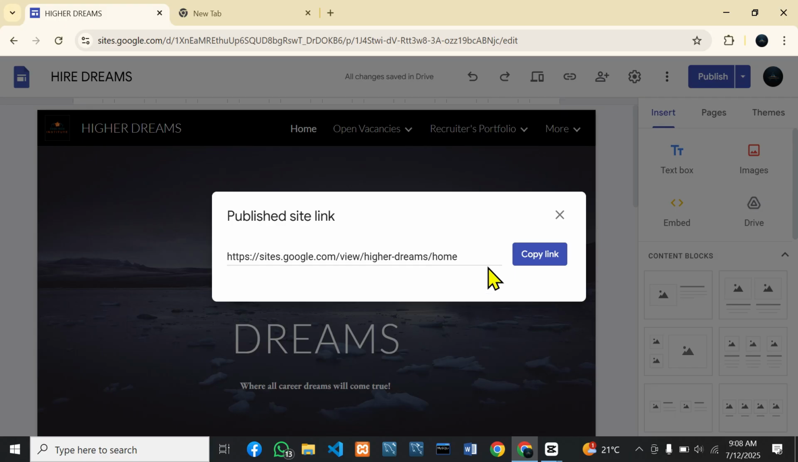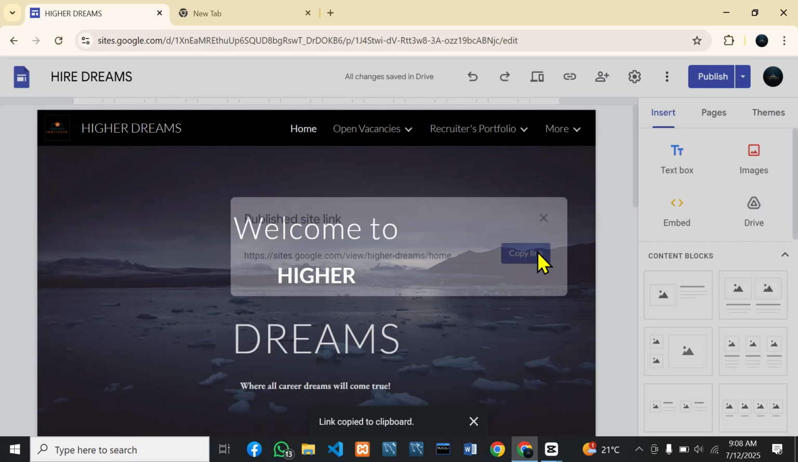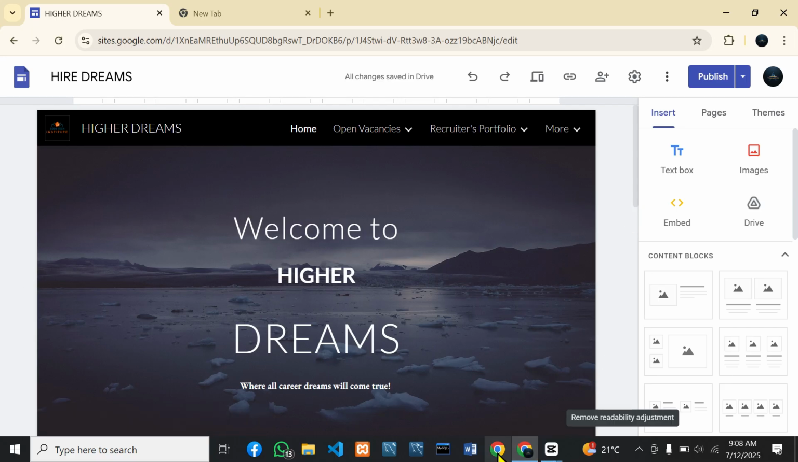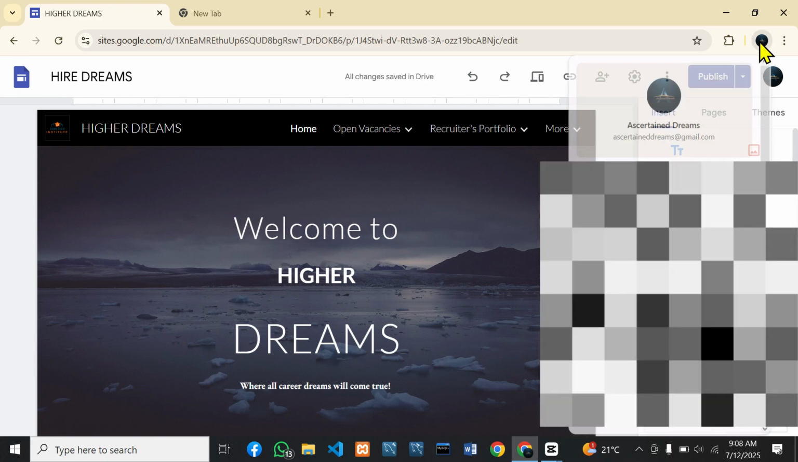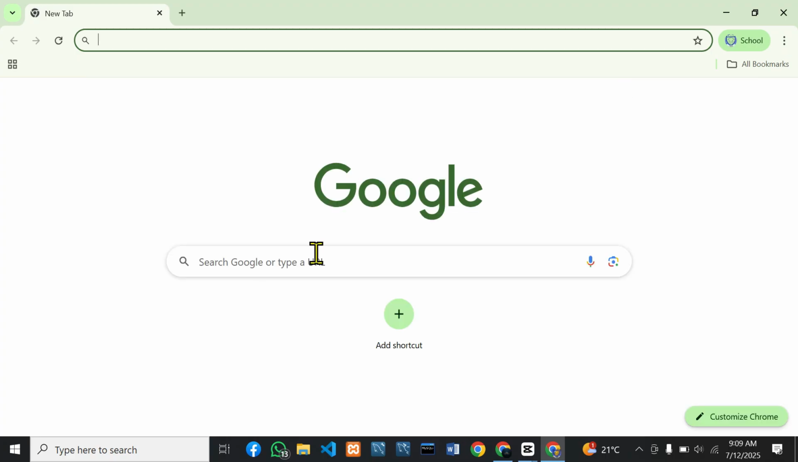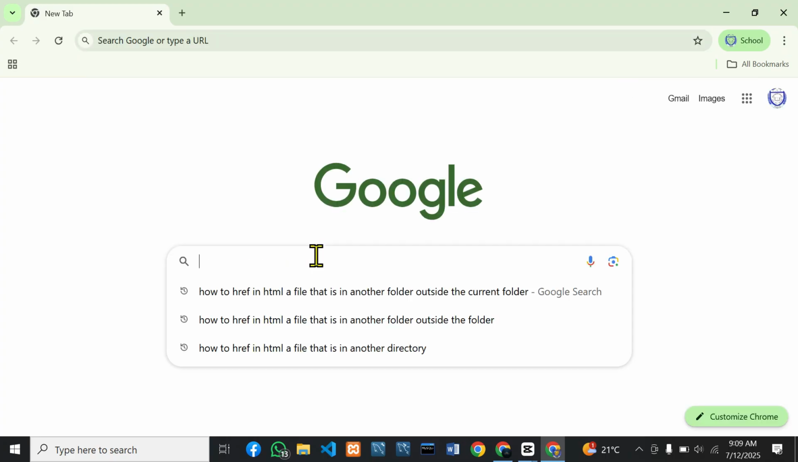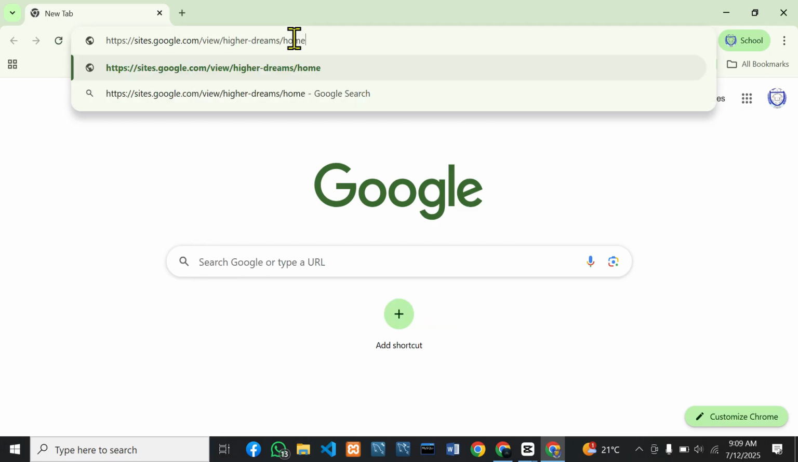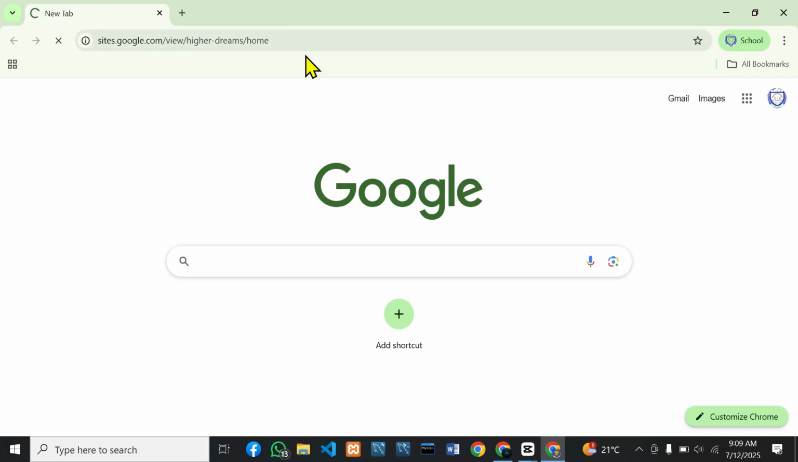Now, if I copy this link, I can share it with anyone on the internet, or with anyone on WhatsApp or Facebook, and they can visit my website. Let's see if this URL is working. I want to open this URL as a visitor to my website. So I'm going to log into a different user account, paste that link and see if it can take me to my published site. Then this is the link, and I click search.